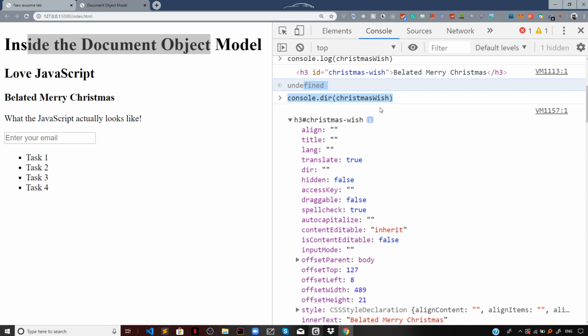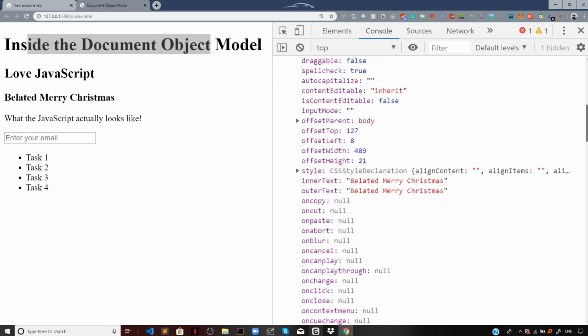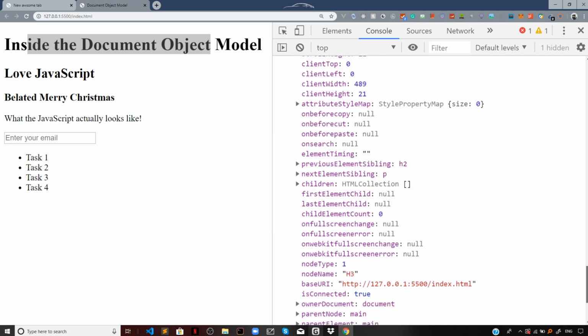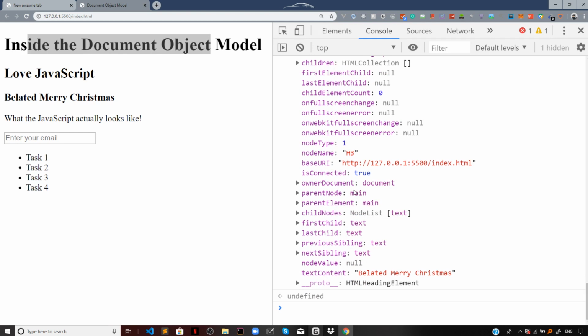You can see it also shows what are the children that this element has. So let us move down. Okay, so it shows what are the children that this element has, the parent node of this element, the parent element. So we know that the h3 element, this one, is nested within the main tag. So parent node for this is main, the parent element for this is also main. So it gives us the entire relationship that this element has with other elements.